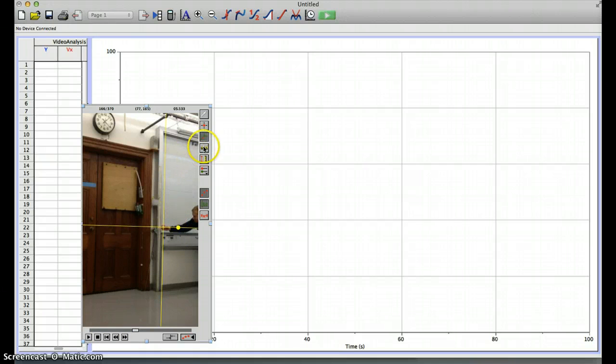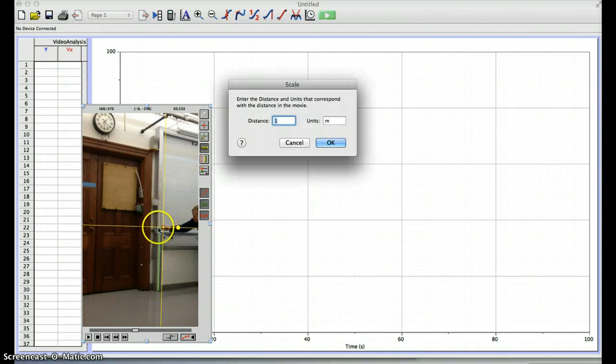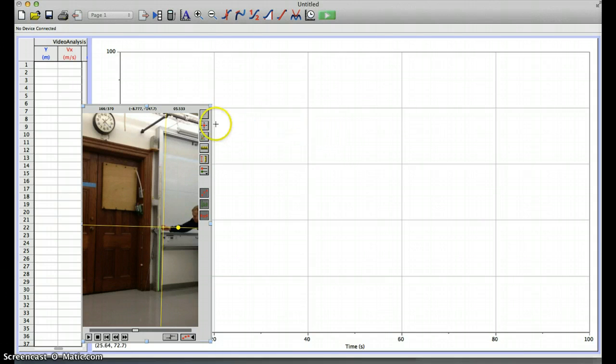Okay, next thing that I'm going to do is what's called set scale. I know in this video that I happen to drop it from a height of 1 meter. So I clicked the fourth button down, set scale, then I dragged a line, and as soon as I released the mouse, this menu came up, and it says, how large was that green line that you just indicated? And I'm like, Logger Pro, that line was 1 meter. I could have called it another distance. You may have something different with your scale in your video analysis.